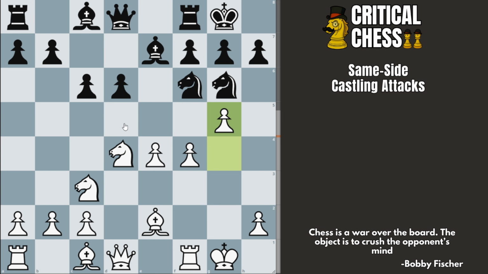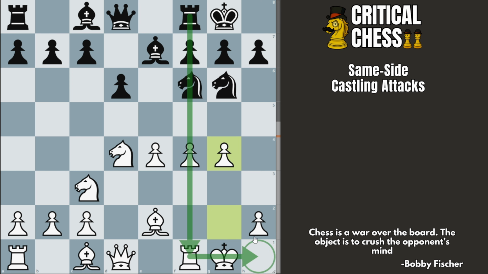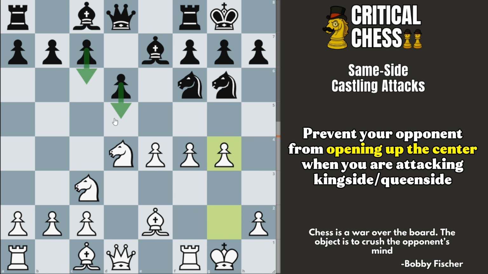So first things first, why did black play c5? Typically, whenever you're getting attacked on the flank, in this case black is getting attacked on the king side, you want to strike in the center in order to open up the center of the board. However, in this case, d5 is possible, but it is very dangerous to execute it.